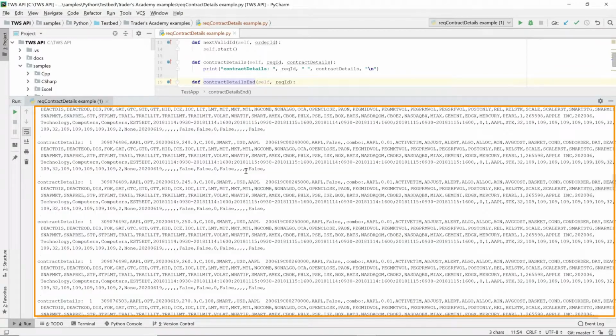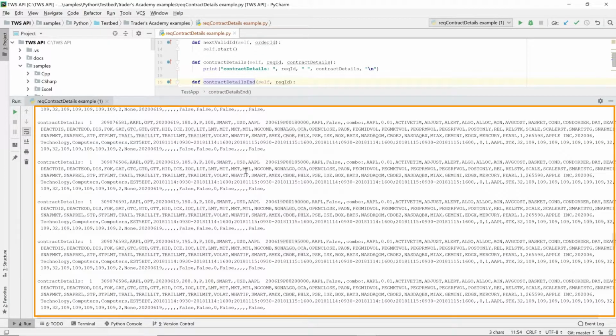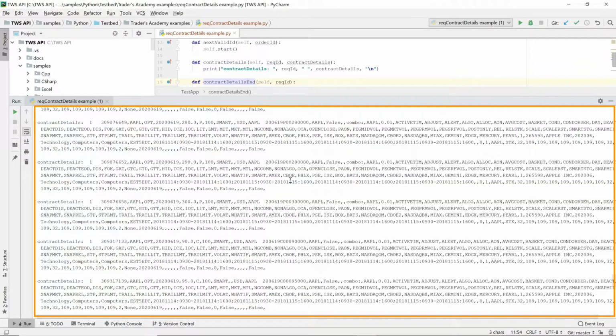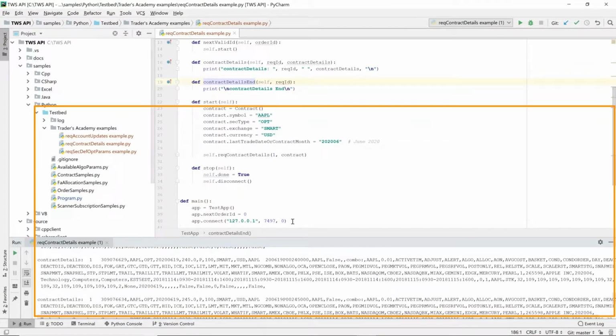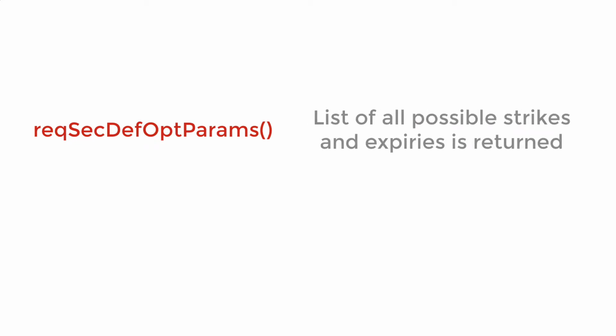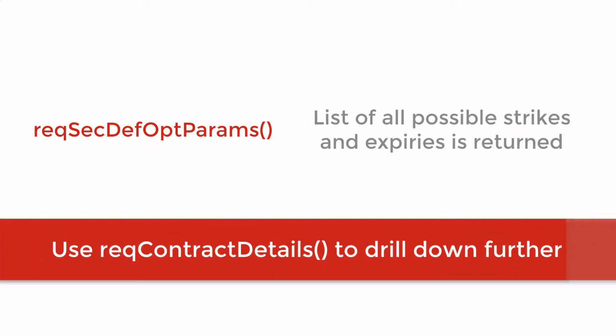If you were to, say, try to get all the options on all months with all strikes for Apple, this wouldn't be the best way to do it because there would be too much data returned and the data can be throttled. So that leads us to the next part, which is a discussion of the function reqSecDefOptParams. When this function is invoked, a list of all possible strikes and the list of all possible expiries is returned. reqContractDetails can then be used to query particular individual combinations of strike and expiry.